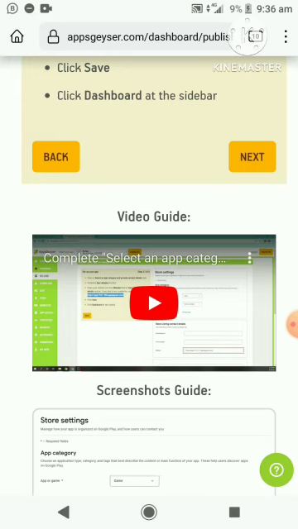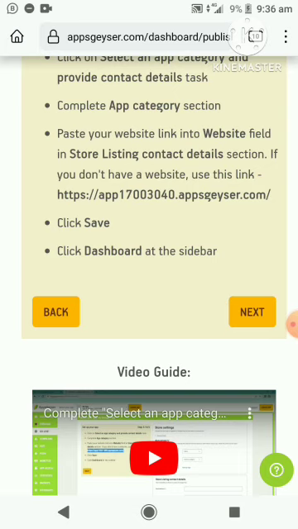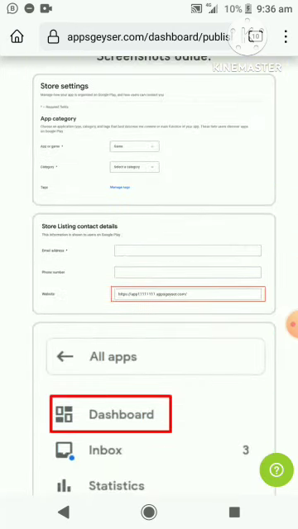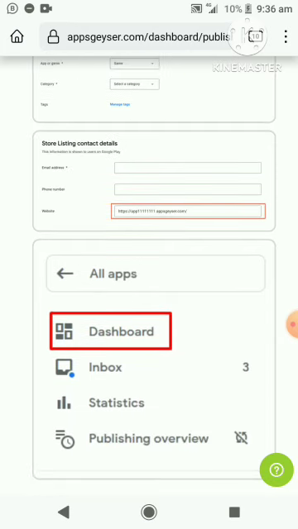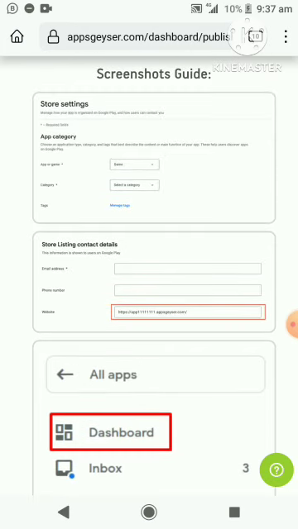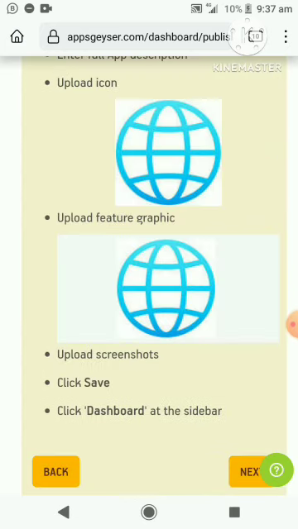It is very important for you to adhere to this instruction, because if you put any other website URL different from this, by the time your app is approved on Google Play Store and you want to monetize it on AdMob, it's possible your ads will not show. So just adhere to this instruction and simply copy this link and paste it under your website URL. Once you are done, you click on save and go back to the dashboard and move on to the next step.